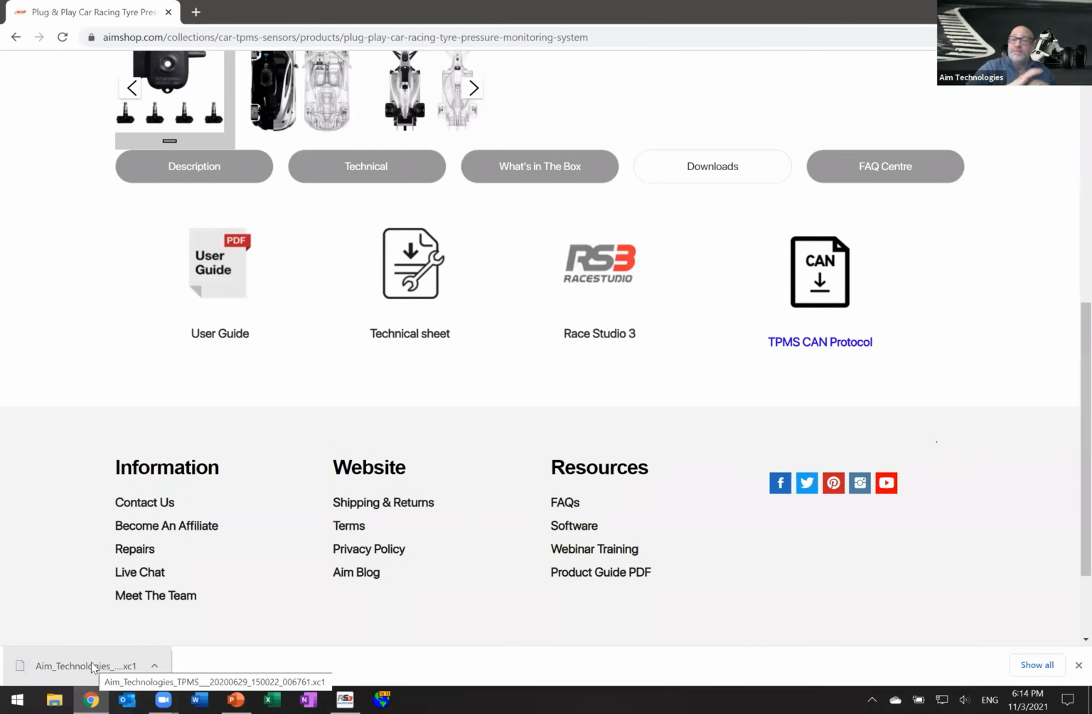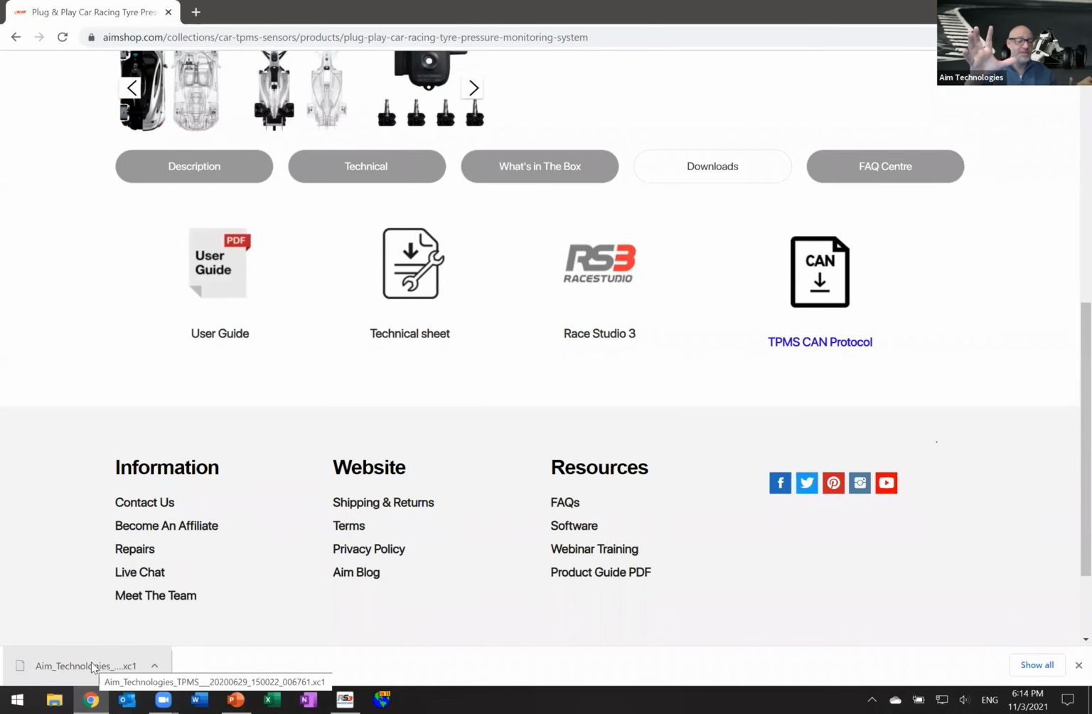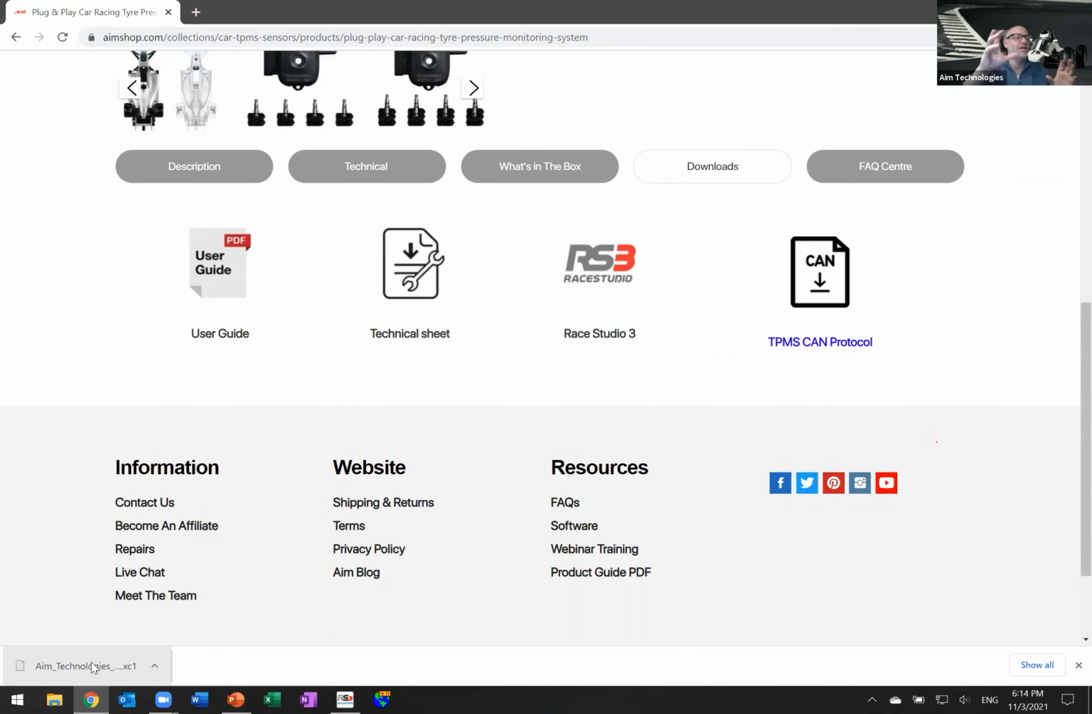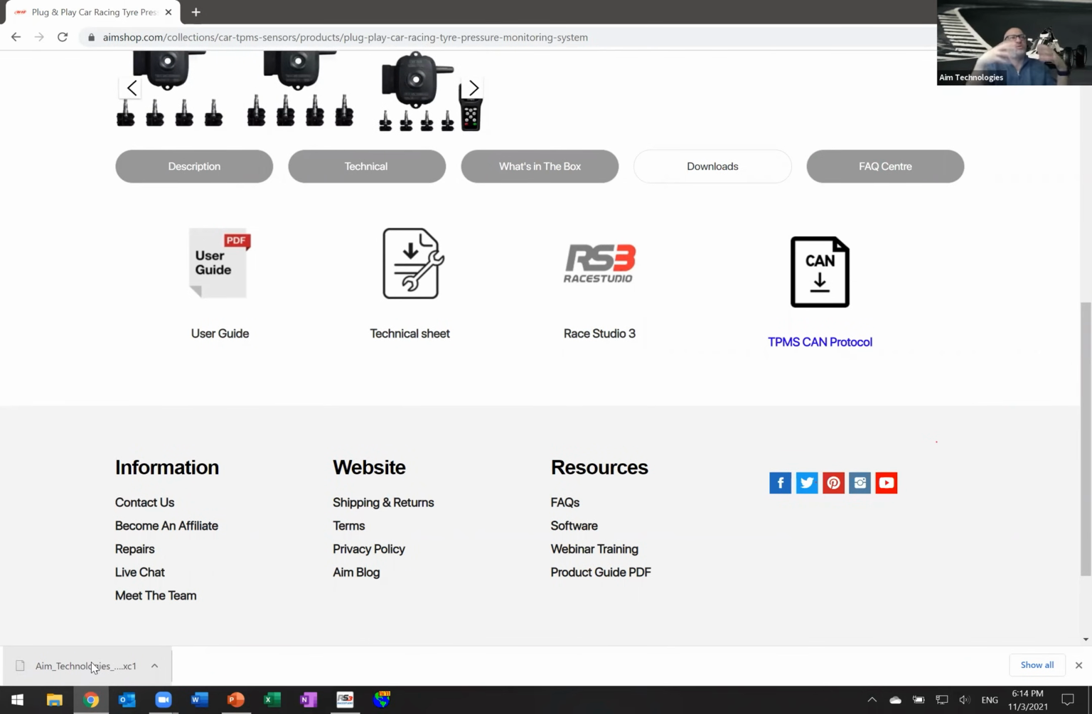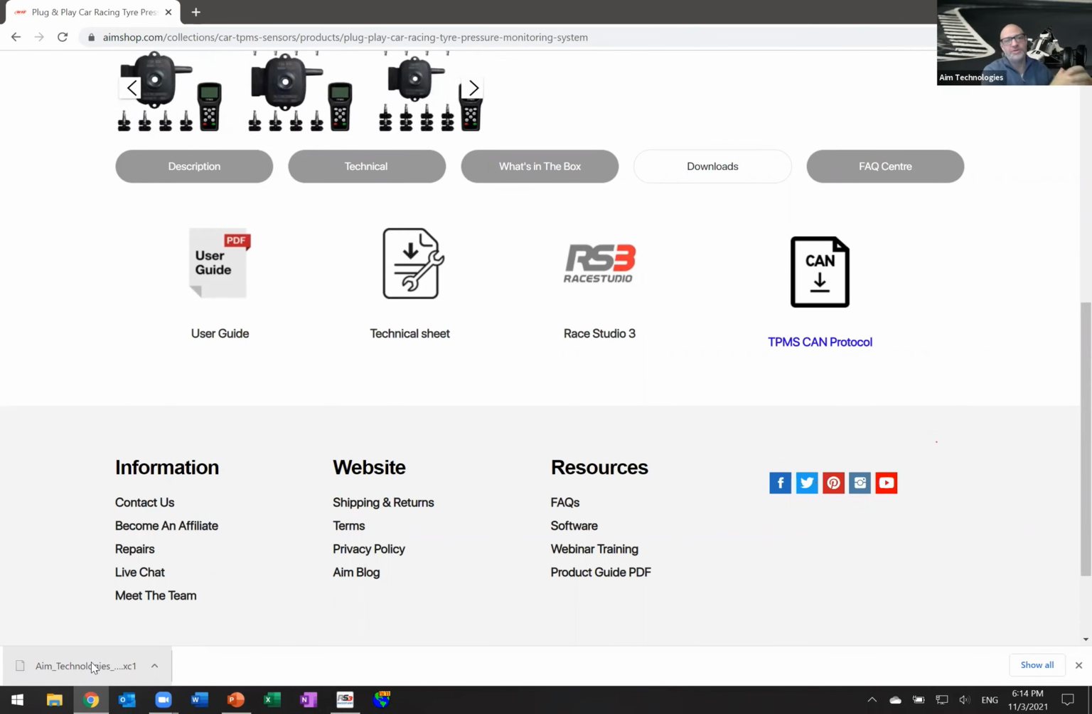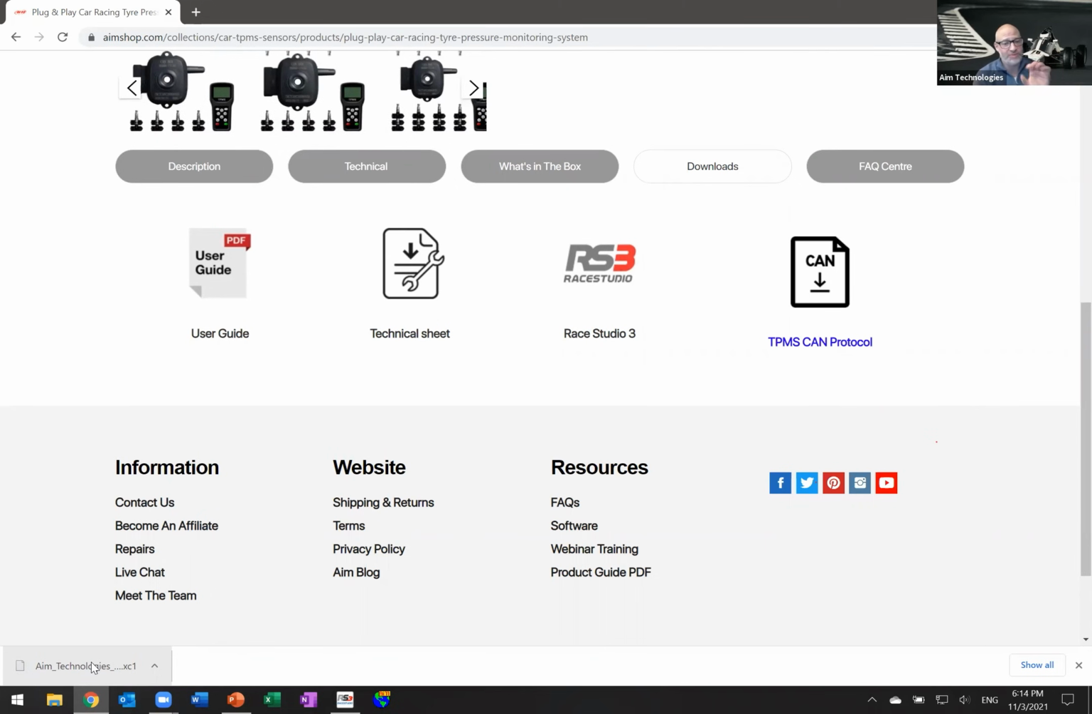In many instances, that's all you need to do in this particular area, but it's an important step to know this is happening, because what you're effectively doing is creating the language, or the script, or the protocol, to tell Race Studio 3 how to let your tire pressure monitoring system talk to your AiM device. So that's a very important step, and it's key that we do this.